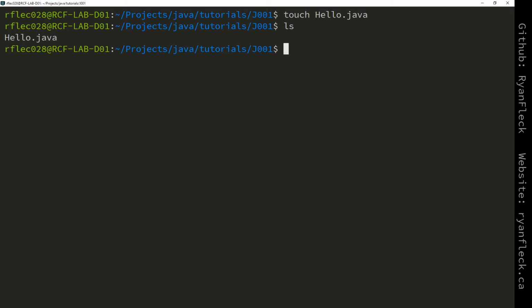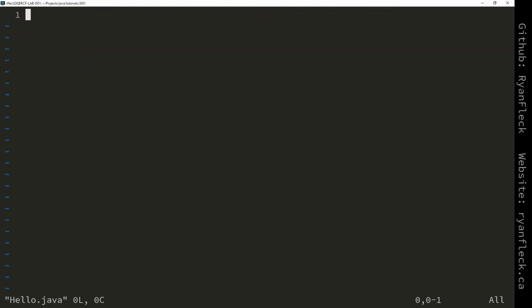If you're on Windows or using a graphical user interface, you can just double click on the file, but I use Vim, so I'm going to type vim hello.java. Once you've got the file open in your text editor of choice, all Java files need to start with a class definition. So class hello. All right.